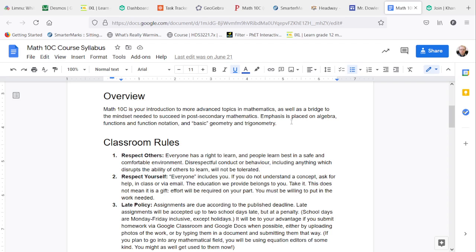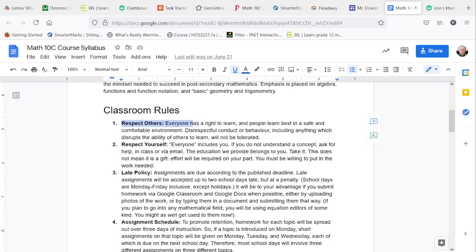So Math 10C, we're going to have a few topics and a few rules. Primary rule is to respect others. Maintaining an environment that everyone can learn in, respect both the other people and their property.